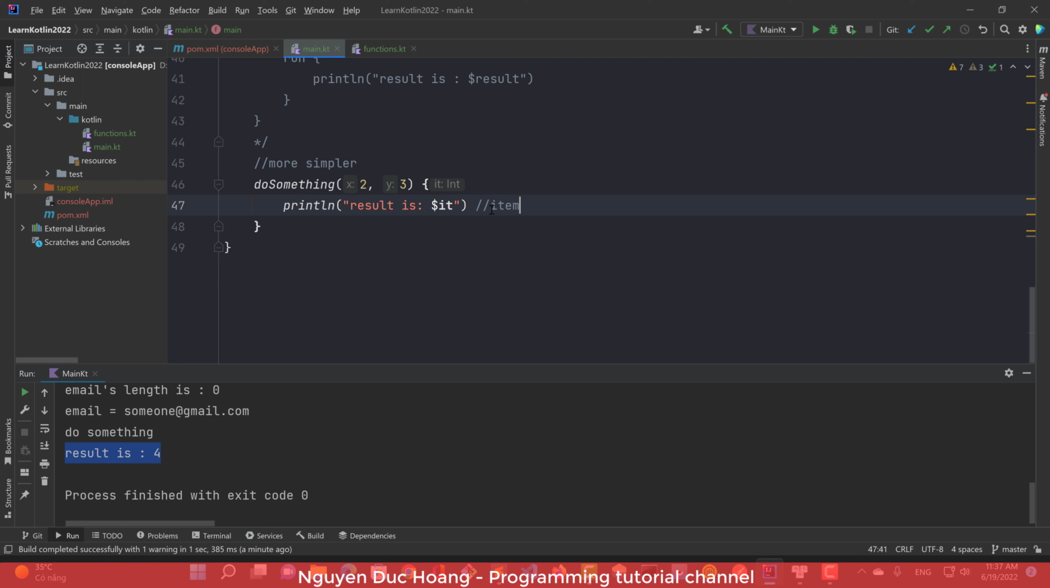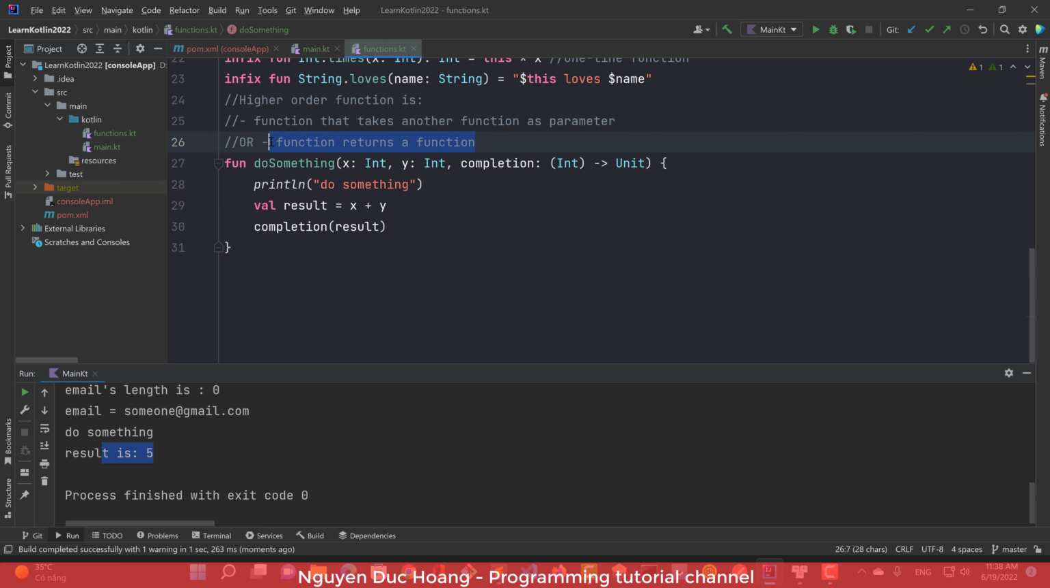It is an internal object in Kotlin inside this function. When you print it, it means the result. Yes, so the result here is 5. Yes, it is it. Okay. It makes your code shorter and more readable. Yes. So I think this is the simplest way to work with the callback function.